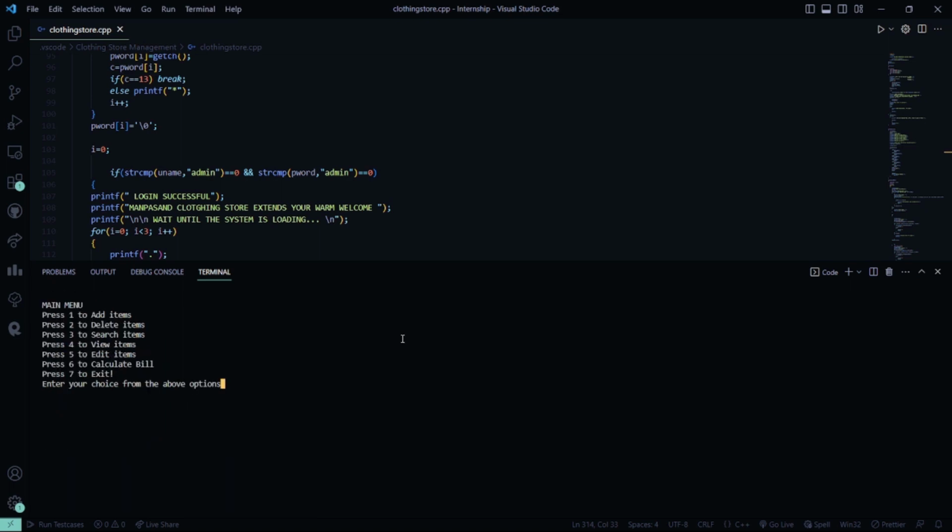So let us go to the main menu now. Let me search for an item right now. Item was jeans. So this was my item. Correct? Now let me press enter to go to the main menu. Okay. So I hope you understood the working of this code.